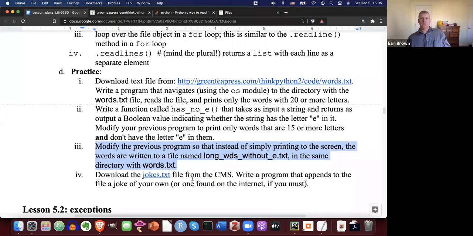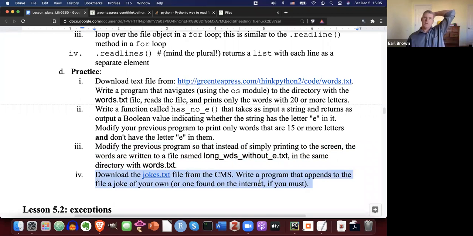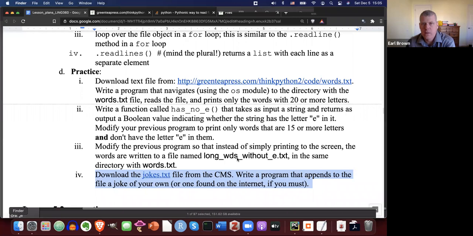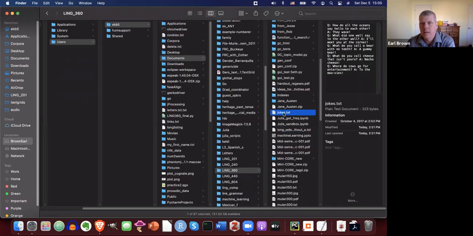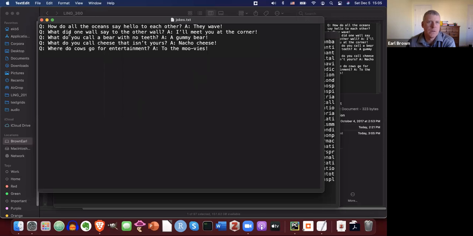Okay, let's see what else. Last practice one for this exercise. It says download the jokes.txt file from the CMS, write a program that appends to the file a joke of your own or one you find on the internet, if you must, like I did. So I've already downloaded jokes.txt to my hard drive, and there it is. You can see some of the jokes in here, one joke per line. Question, how do all the oceans say hello to each other? Answer, they wave.